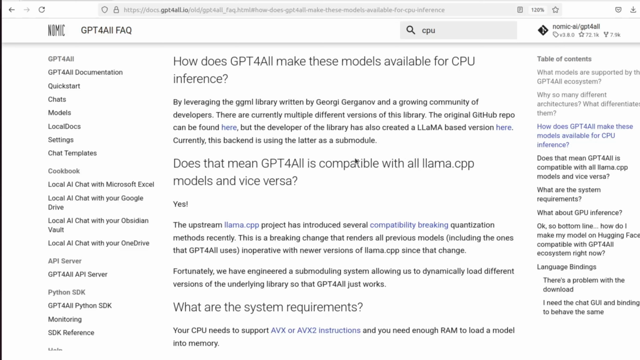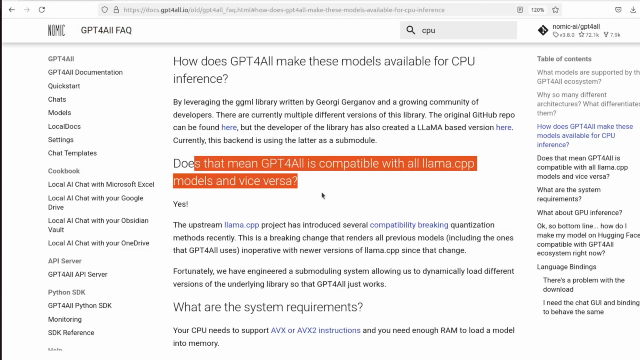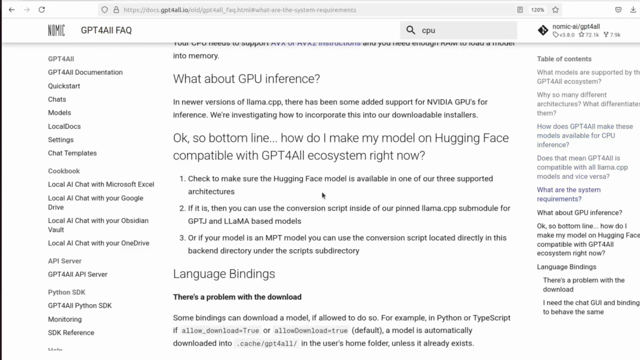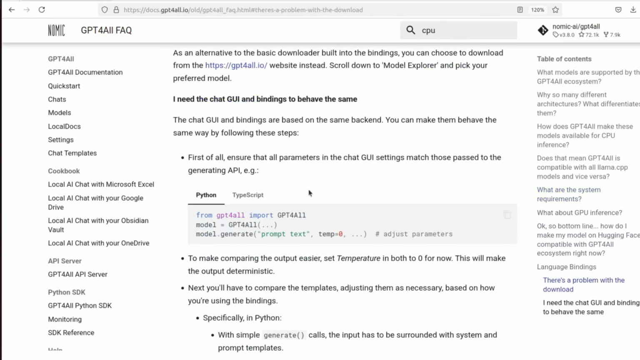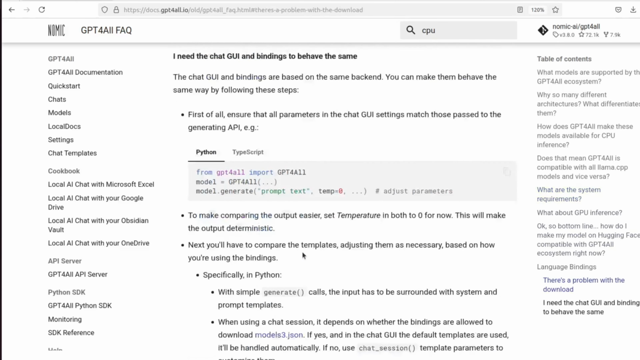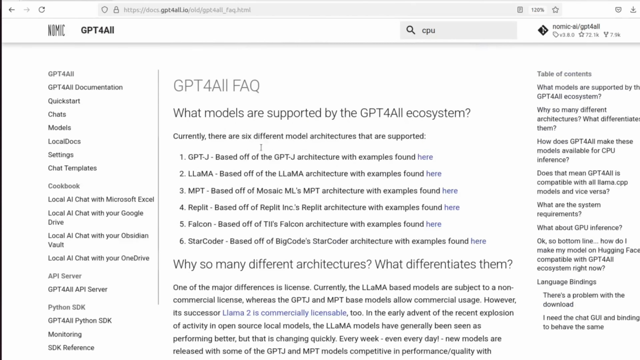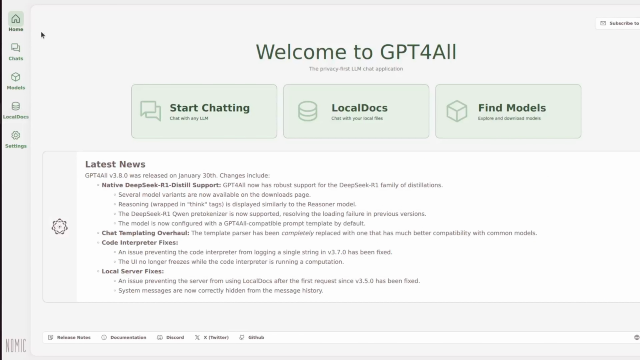Here you will see that there is Llama CPP running under the hood. After that you have more information about the GPU inferences. So I recommend you go through the documentation. It's well done, and you have nice code snippets to start with if you want to use the terminal coding and not the web UI.